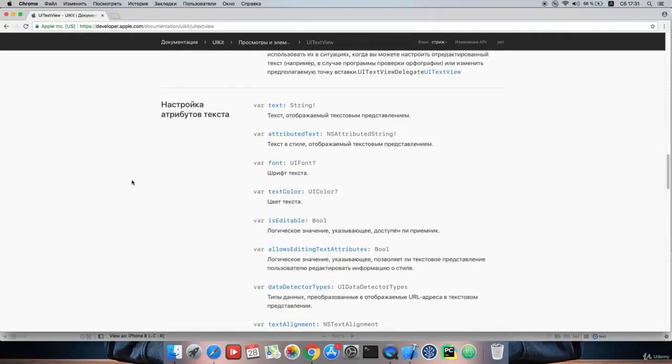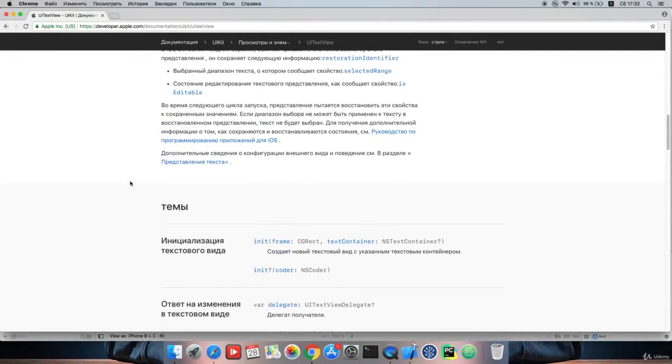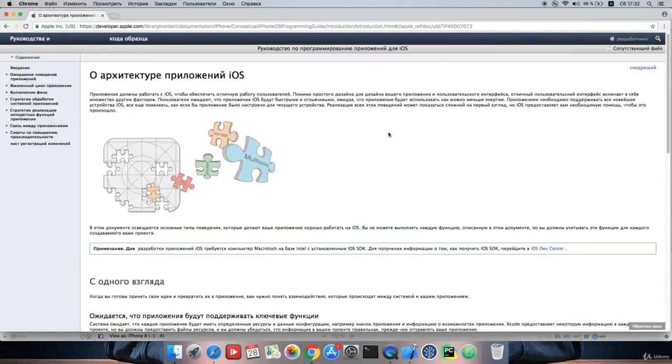as a bonus, I want to show you more information on how to save and restore states. There is a guide for programming an application for iOS. This is a must-have, of course. You must know this by heart. This affects not only this lesson, but in general all the specifics of development for iOS. Don't necessarily read smart books and try to find very useful things. Everything is in the documentation.